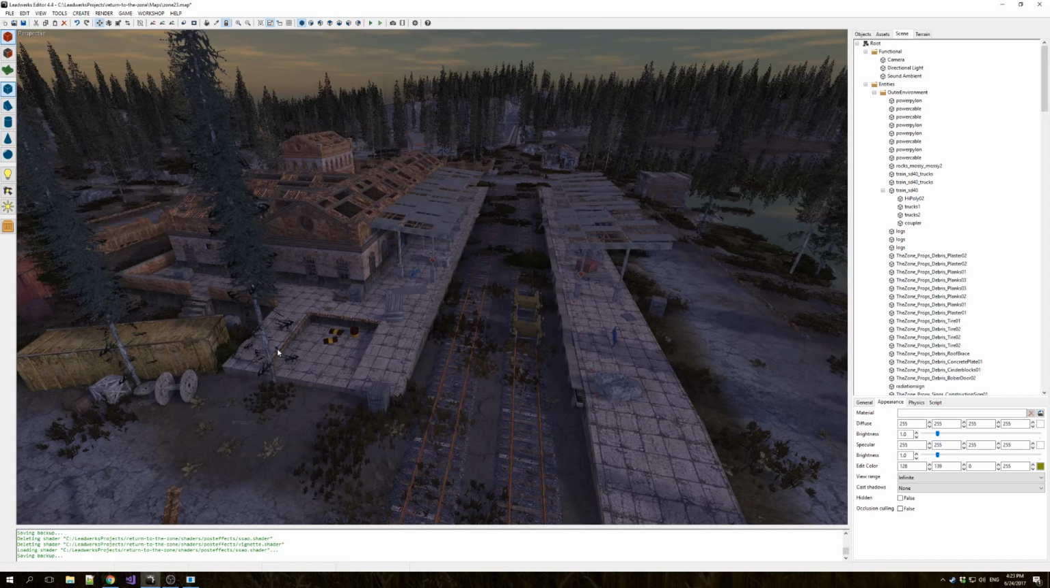Okay, that's pretty much it for me talking about the zone project. Now let's just move on to some stills that I've created.